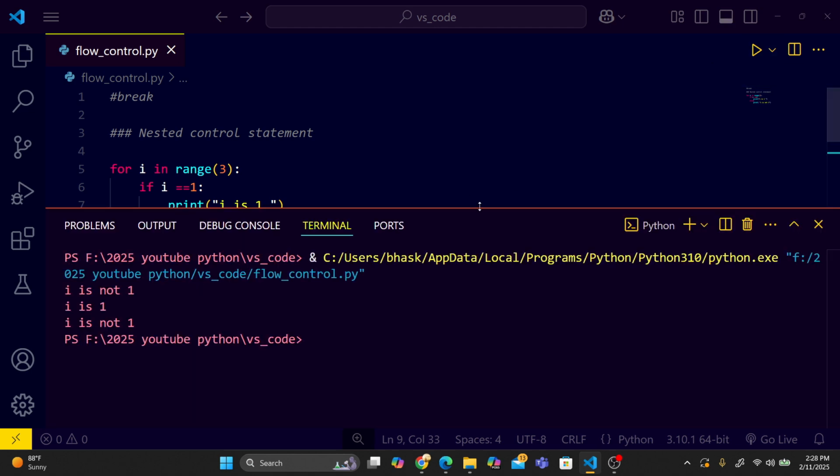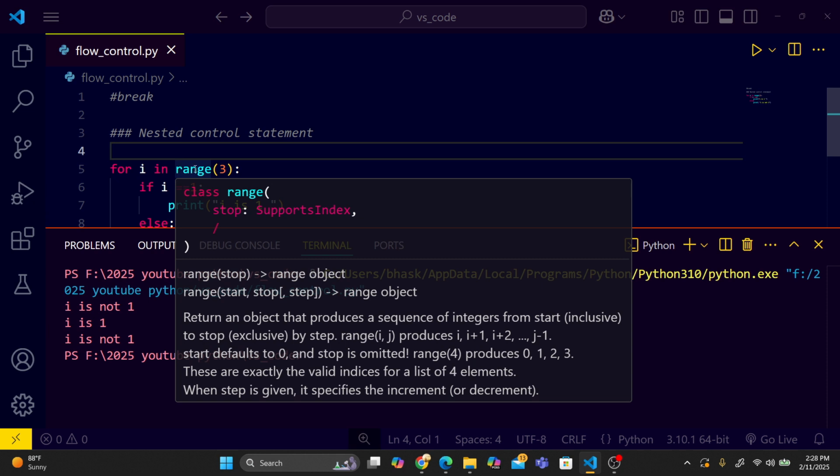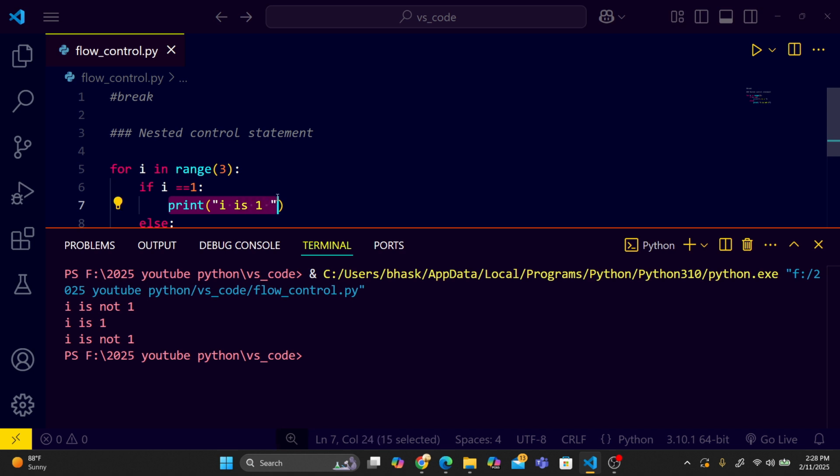So first of all, for I in range(3), the I variable will fetch every value inside this list, and whenever I equals 1, then print this statement, I is 1. For the first value it will be 0, the second value it will be 1, and the third value it will be 2. So for the first value it is 0, that means I is not 1. For the second value I is equal to 1, that means this condition is true.